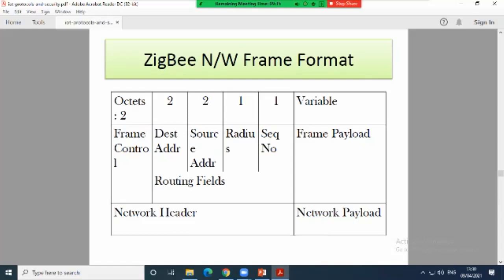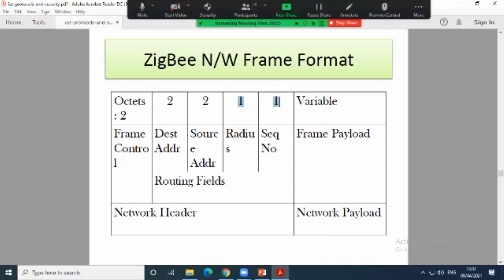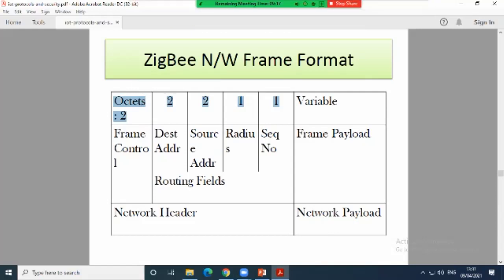The field size is in octets, and an octet means 8 bits. The frame control is 2 octets, and the destination address can be 2 or 8 octets, and the source address similarly 2 or 8 octets. Then the radius is 1 octet, the sequence number is 1 octet, and the frame payload can be variable in length.